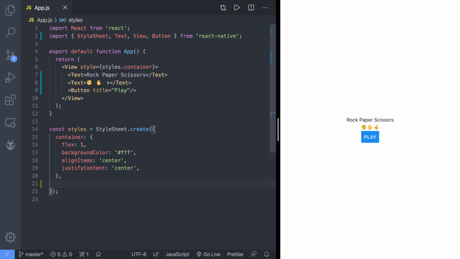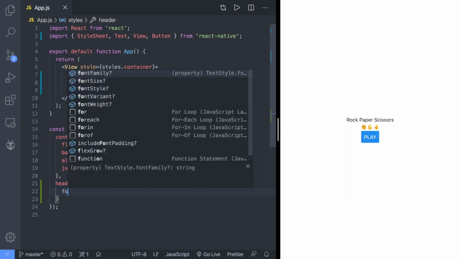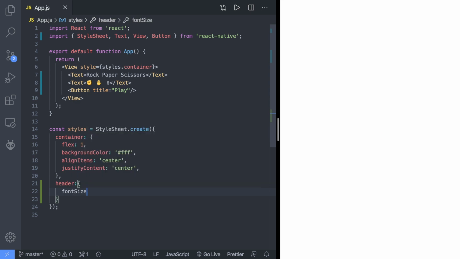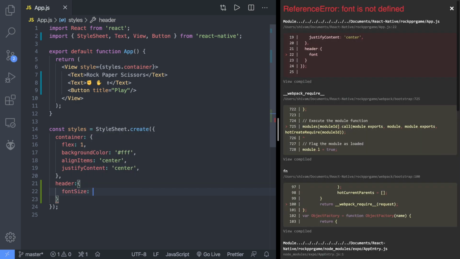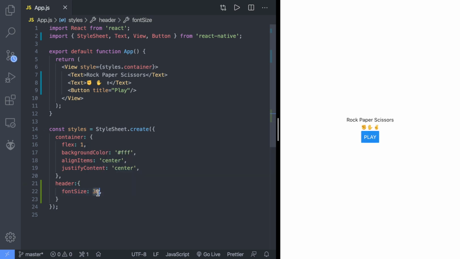And let's make a new class here. Let's name it header, and add a colon, and in the curly brace we will just add the font size. What should be the font size? 30. And make sure that you don't pass pixel or rem values and anything like that, because it only accepts integer value or number value, as you can see here.